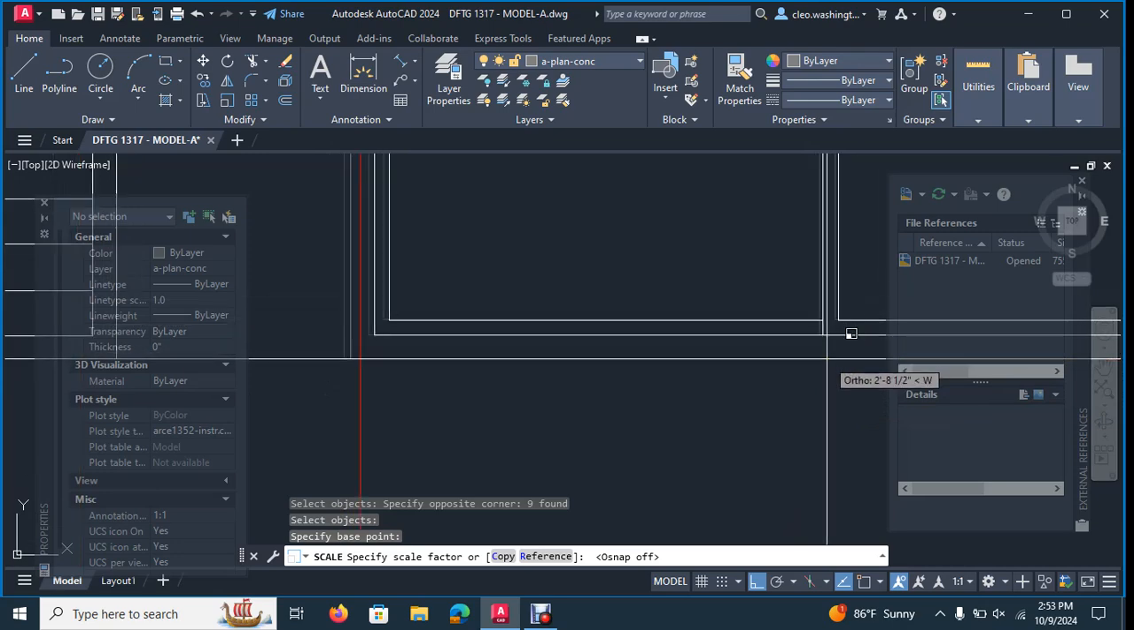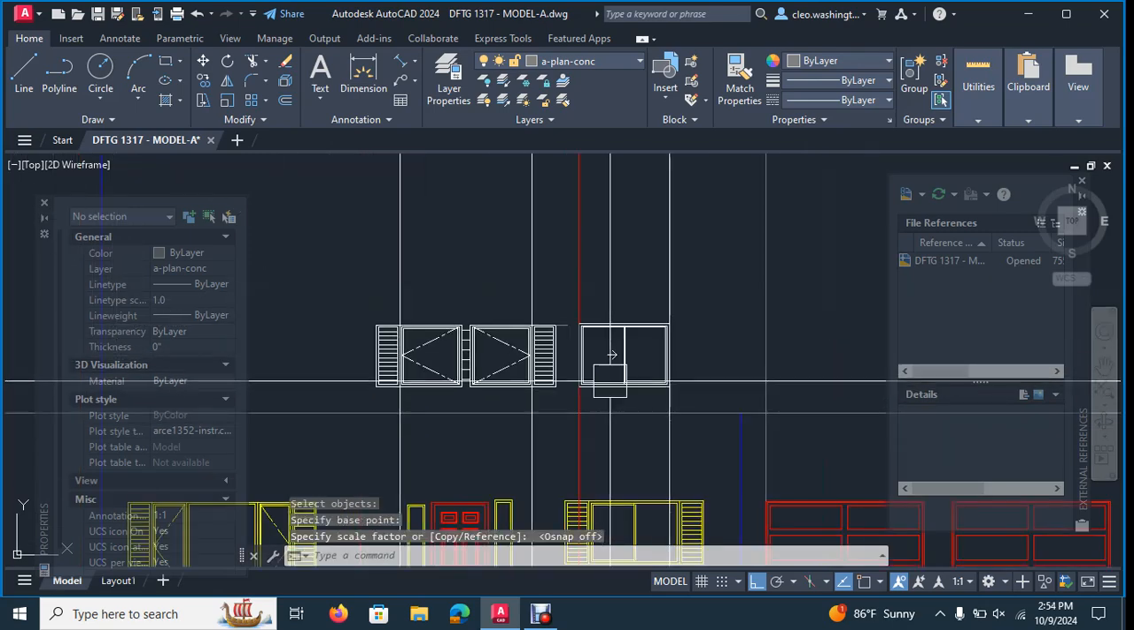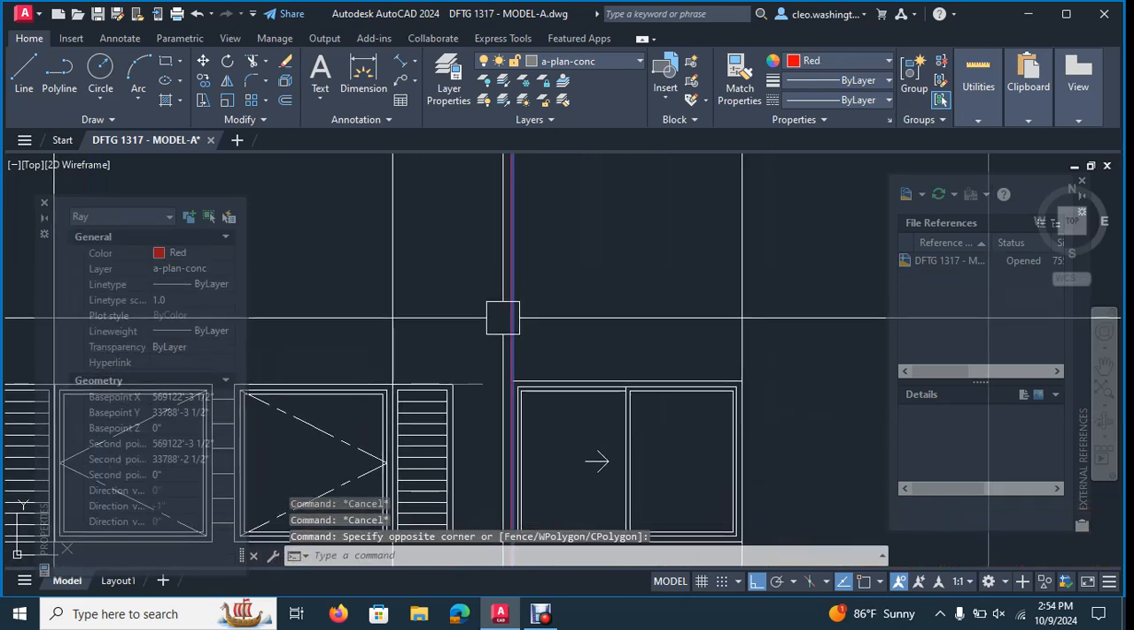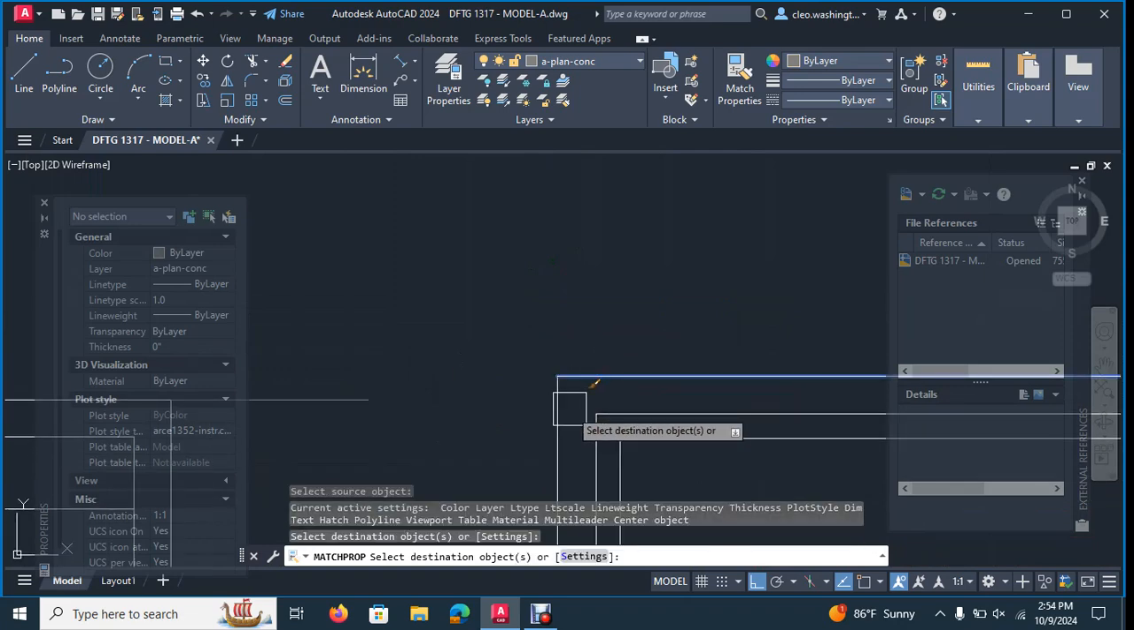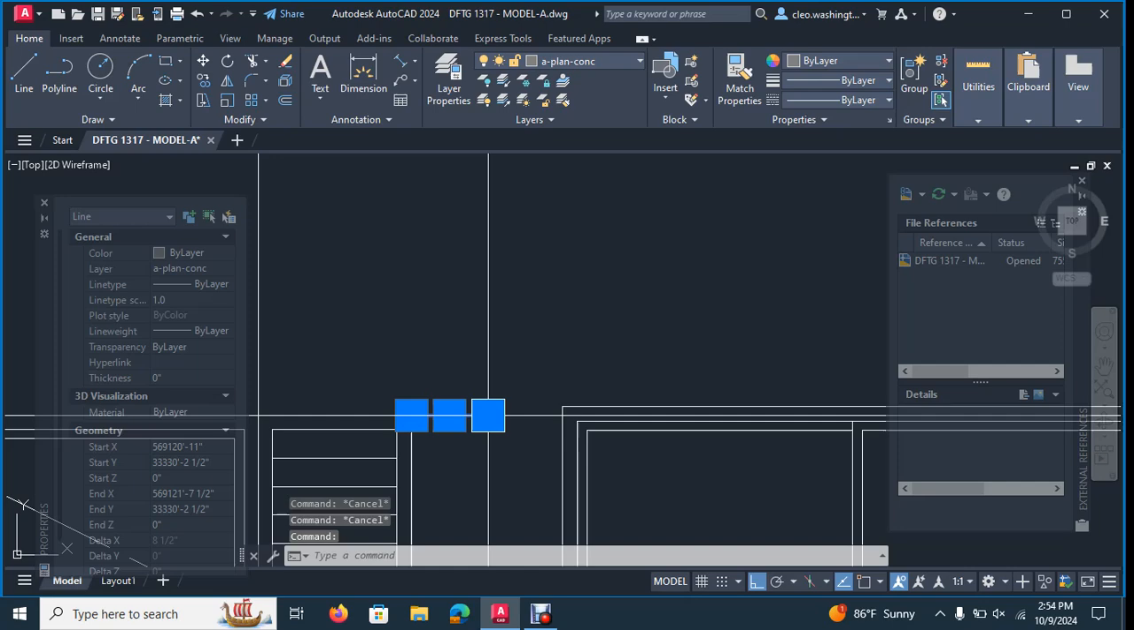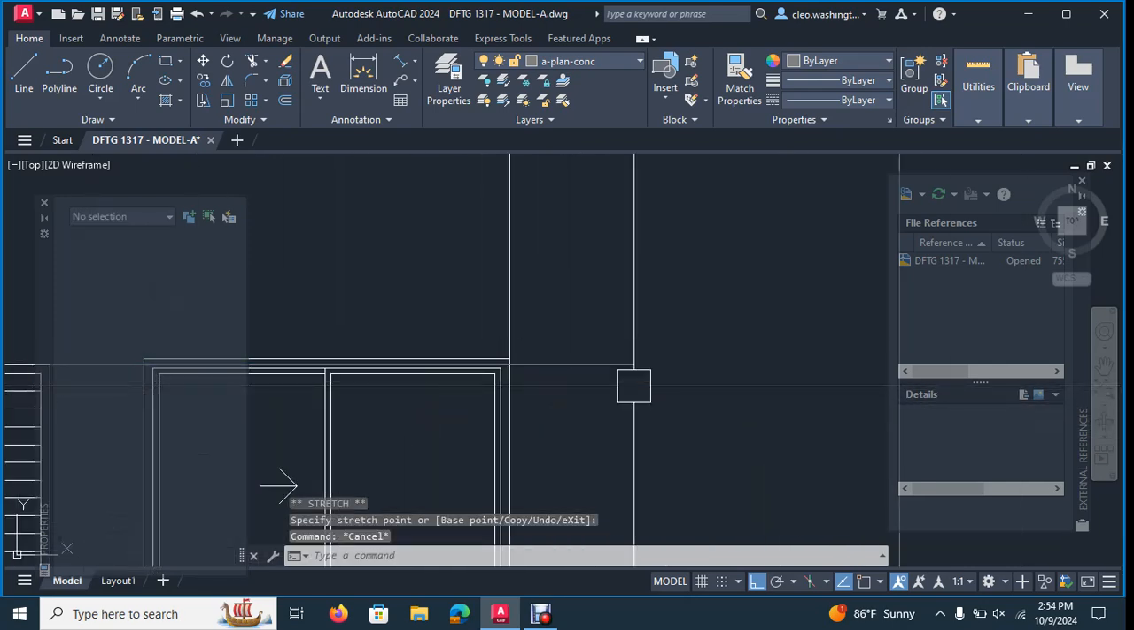Sometimes you have to zoom in. There it is. Okay. Now, that's proper. And hit MA to match the properties, even though we're going to put it on a window layer. You still want to see it. And then let's take this line and just grab the grips and pull it over.